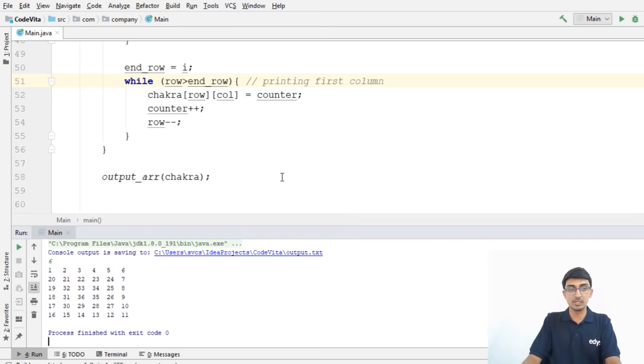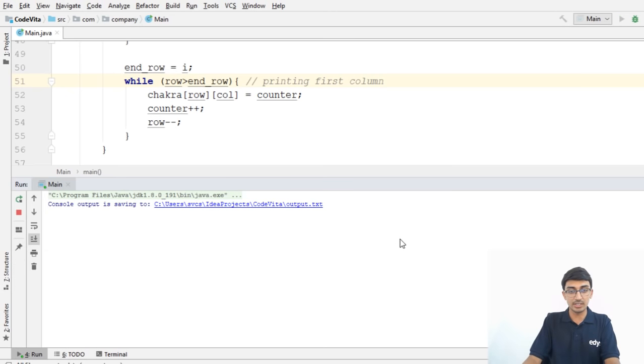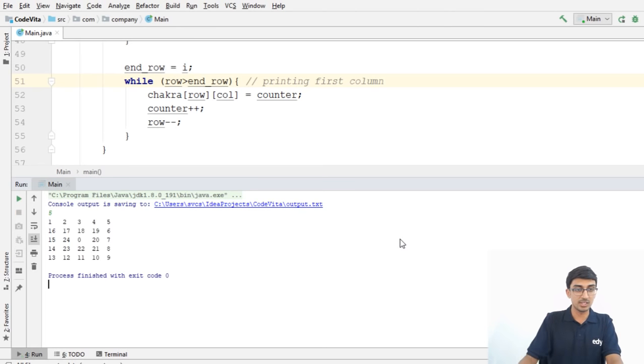The only thing that we've missed out is, if you remember, for odd cases, we won't get the correct answer. And let's see how that looks. So for the odd cases, let us put, let's say something like 5. What's the output that we get? 1, 2, 3, 4, 5, 6, 7, 8, 9, all is good. But in the middle, we got something like 0. Why did we get 0 over here? Because we never really went to the last element.